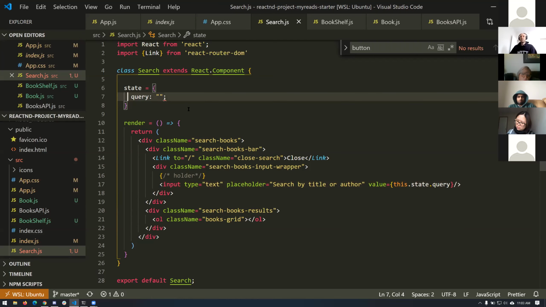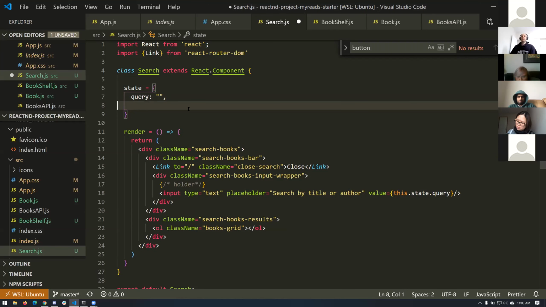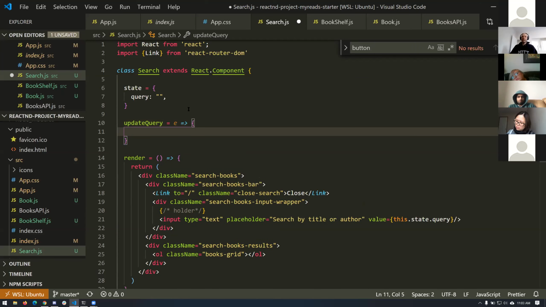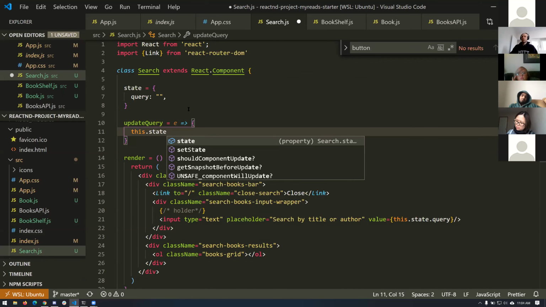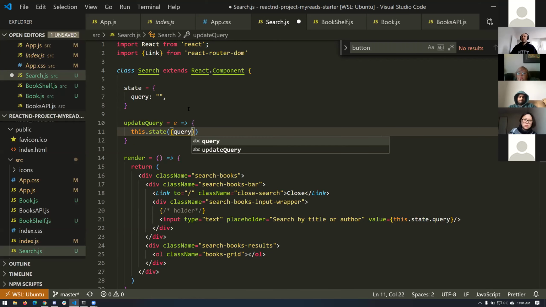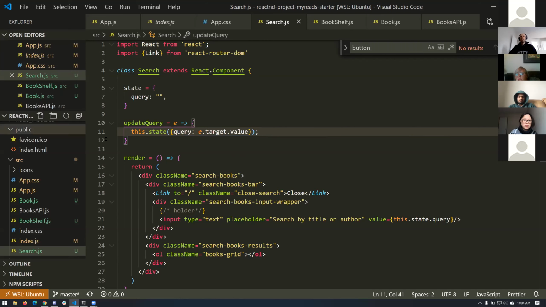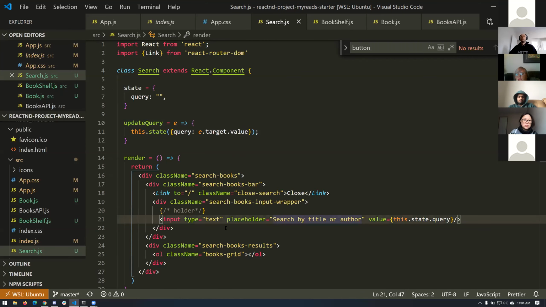And over here, doesn't like that. And oops, over here, we're going to say on, so we'll say query change, update query. It's going to be one of these. We're going to take e and say this.state.query, e.target.value. Standard stuff for controlling a component.